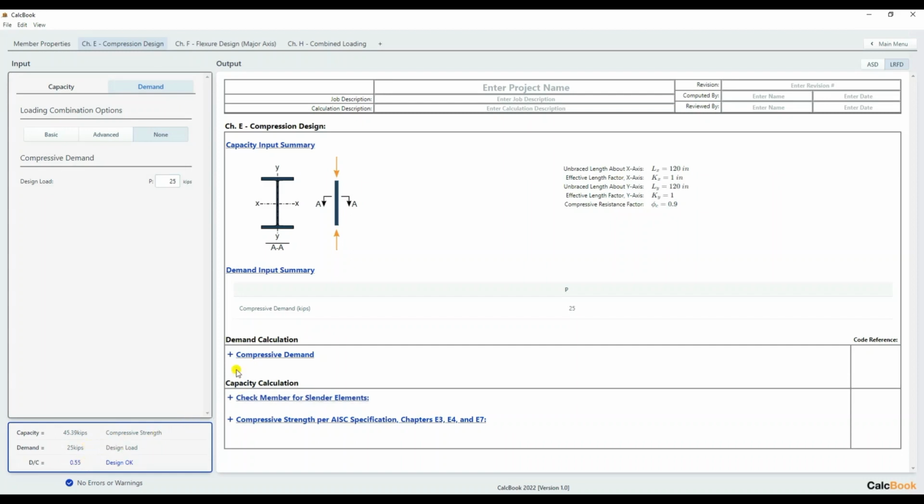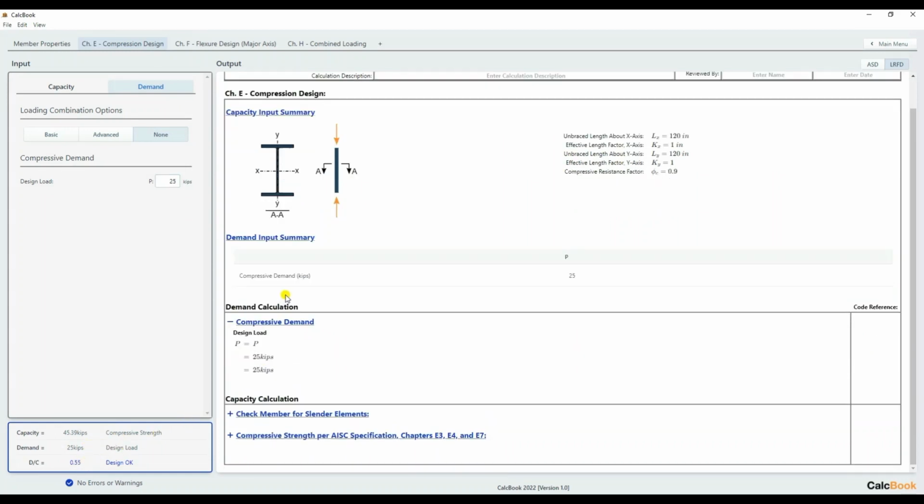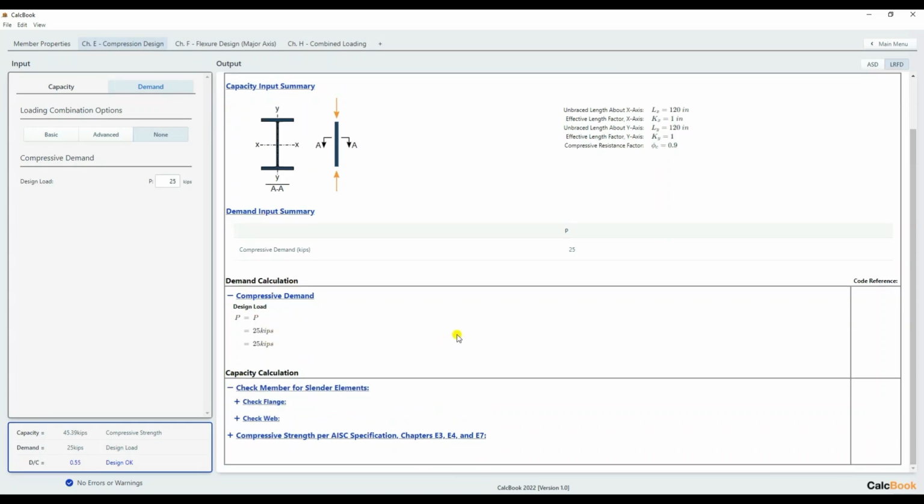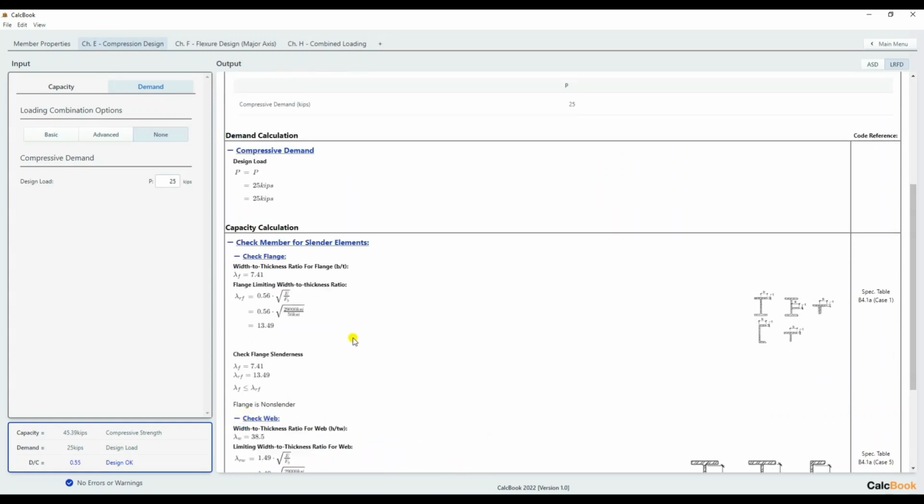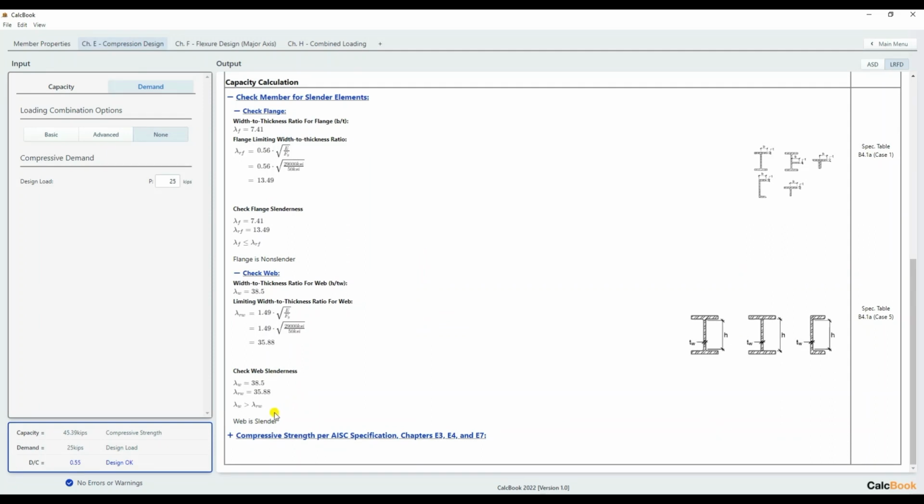But we can go ahead and pop in our compressive demand, which is just going to show our ultimate load. And then it'll go through and do the design per the code check. So it'll check the flange. In this case, our flange is non-slender. It'll check the web, and in this case, actually, our web is slender. And it's got some associated images and references as well for all of these items.